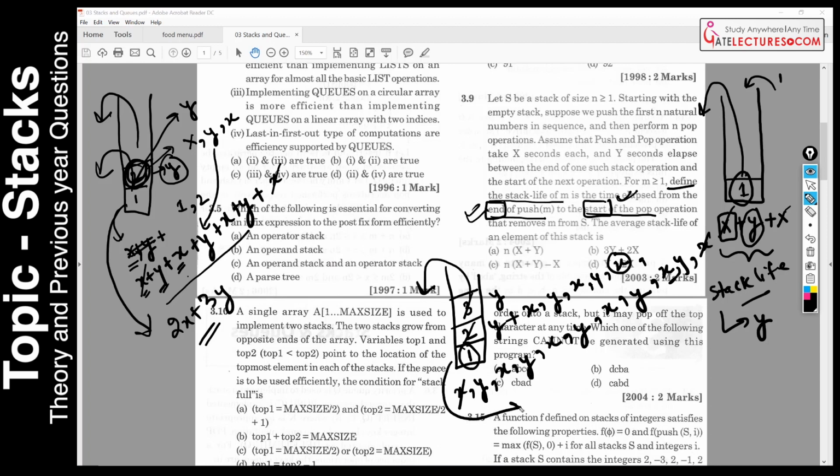So how much time this one will be waiting in the stack? That is x plus x plus x plus x, that is 4x, plus 1, 2, 3, 4, 5, which is 4x plus 5y, right? Is it 3x or 4x? 4x. For 2, how much time is it going to wait? That is 1, 2, 3, 3y plus 2x, because this is not calculated, 3y plus 2x. How much time is it going to wait? That is y.